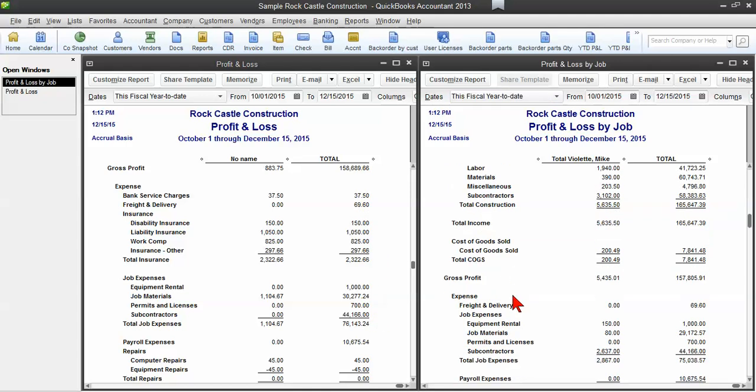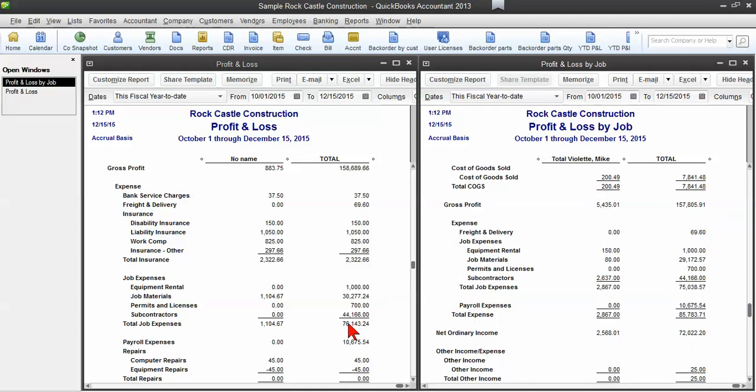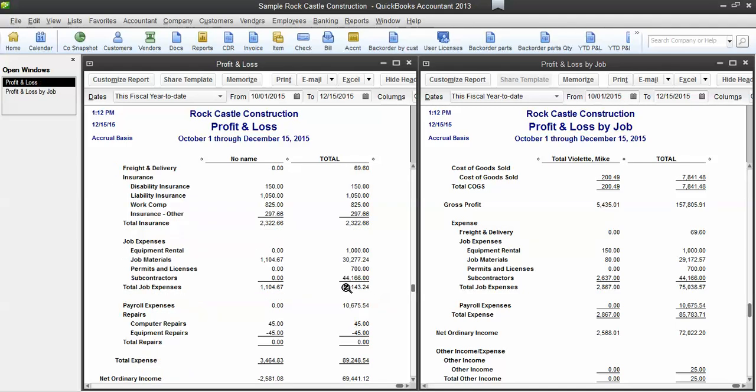So as you scroll down, you can see our job expenses over here. We have 76,143 and over here we have 75. So you can see that there are some differences. Again, you'd want to drill down into each one of these and assign those to a customer job.